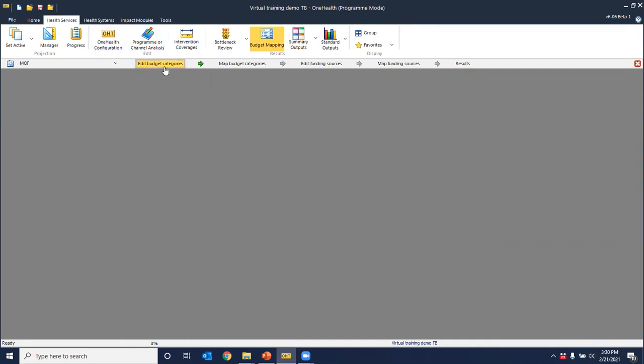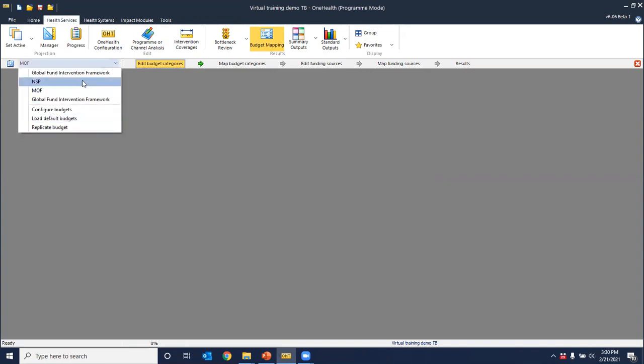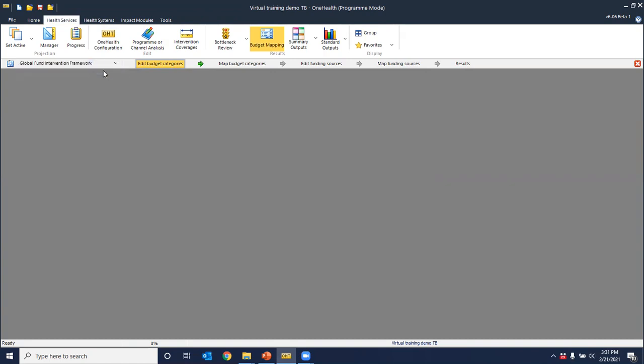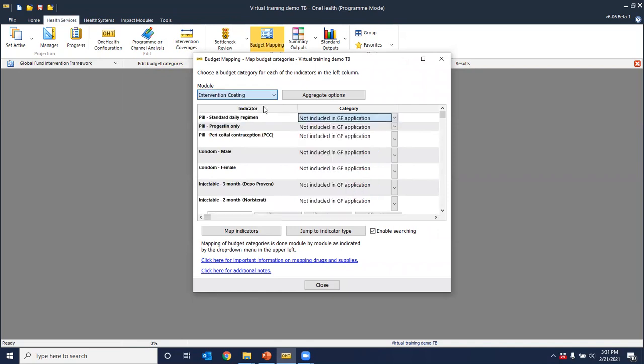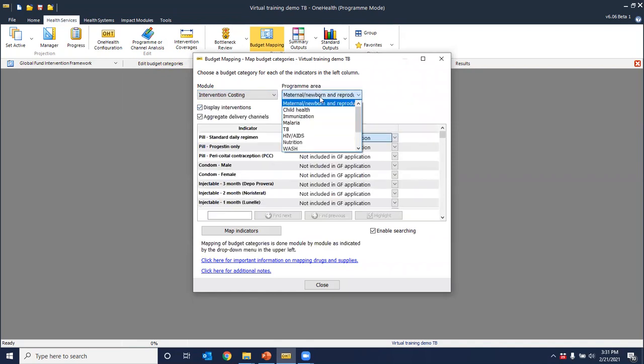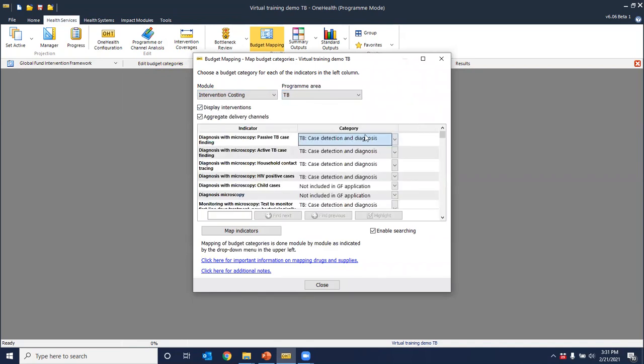Once you've provided that structure for all the different categories, you would select which area you wanted to work in, and then you would map budget categories. So for example, here you can see that all the human resources are mapped to health systems, retention and distribution of health and community workers. If you look at the module, you can identify which of the different modules you want to assign and assign them to the appropriate budget category.